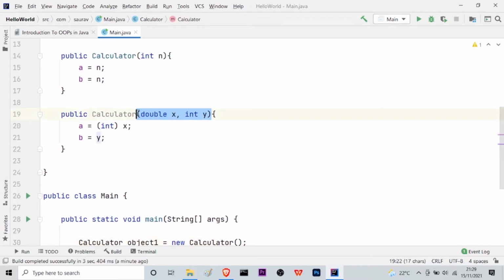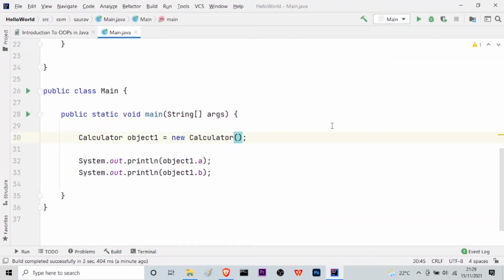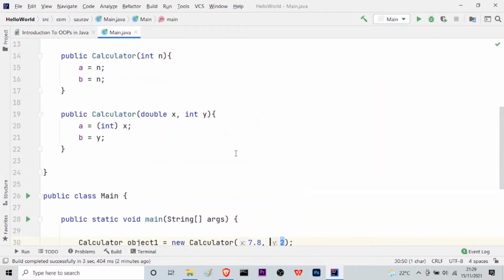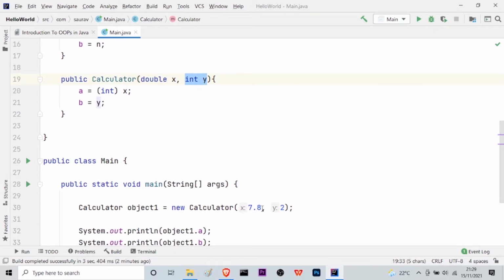Now, according to the definition, we have double and then integer. So let me pass them likewise: 7.8, then comma, let me provide an integer, say 2. Now you can see x equal to 7.8 and y equal to 2. So here we can see double of x, int of y. So ultimately this 7.8 is referring to this variable x and this 2 is referring to this integer y.